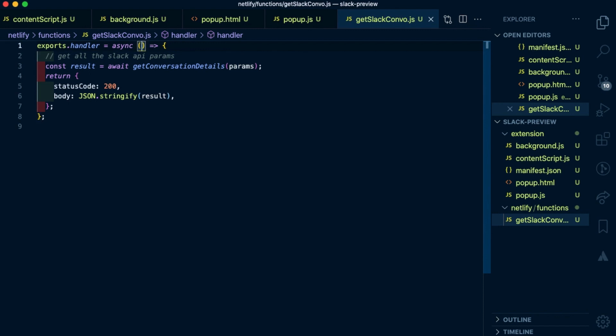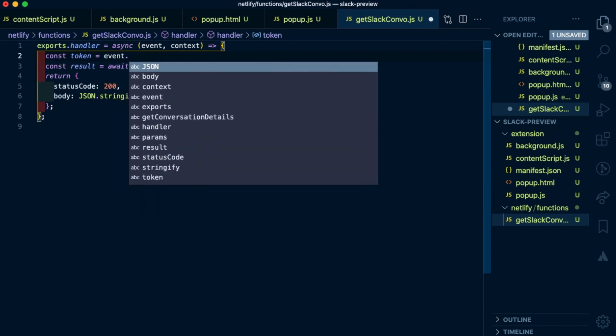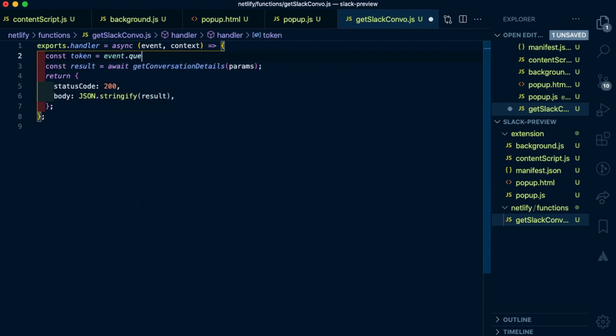The lambda function takes in two arguments, the event and the context. So if I choose to get all the param details in the form of query string parameters, then I basically need the OAuth token, which I can choose to send in event.queryStringParameters.token.